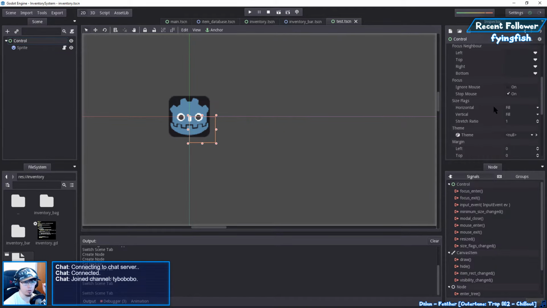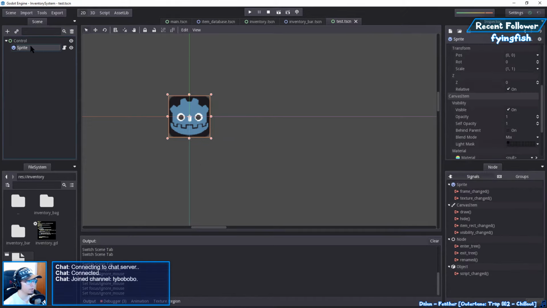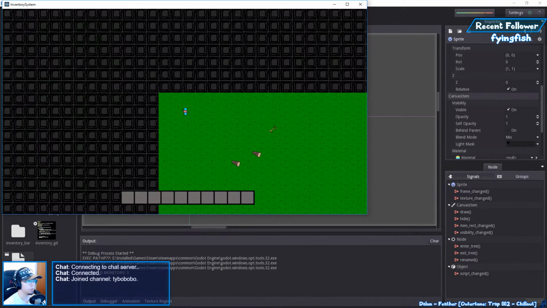Let's make sure the control node does not stop the mouse, because that's bad. I think I can put on ignore mouse on the control node. I think that should be fine. But I don't think this is gonna work. I think I need a control node or something that inherits.